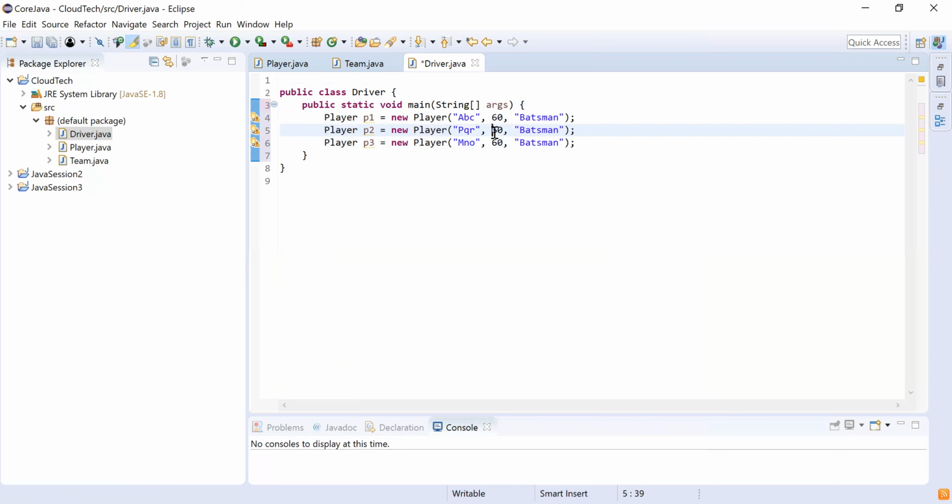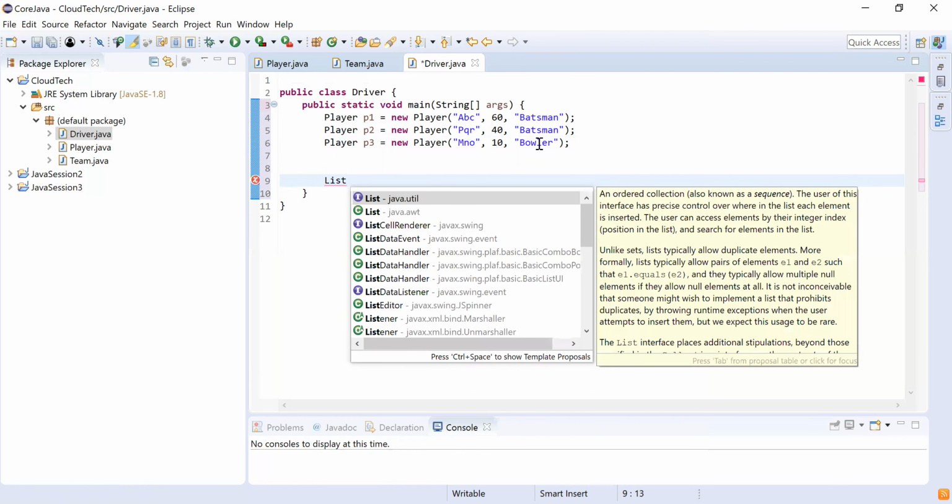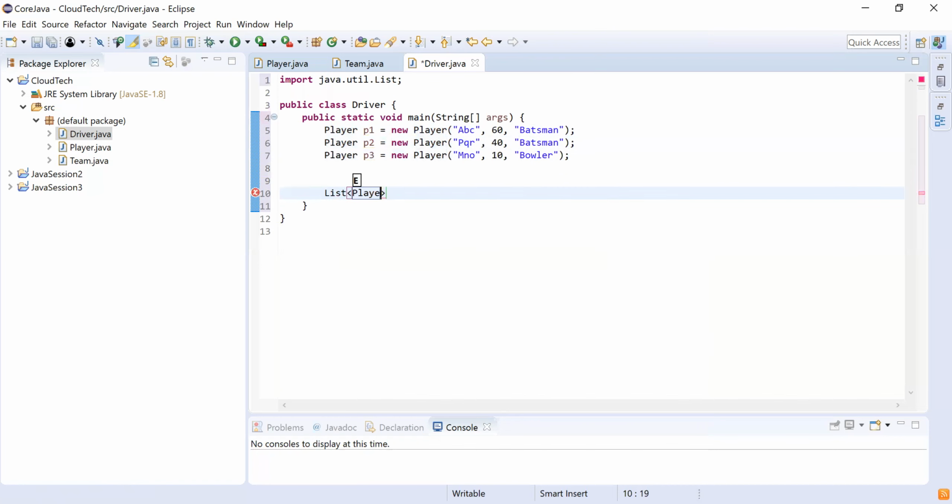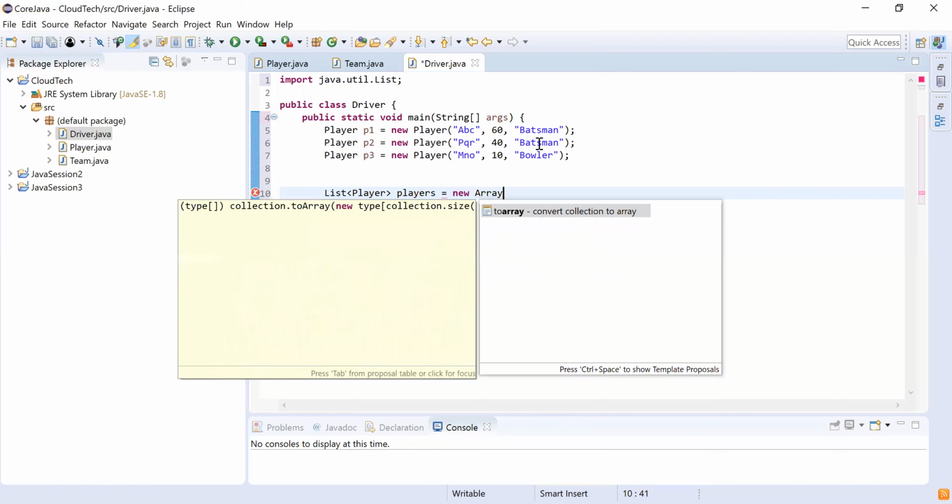Instead, I'm going to make the score as 40, and the bowler is going to score less. So I'm going to make it as 10 and make this guy a bowler. Okay, so let's try to create a list and add these players, the list of players. Here we are defining the generic type of the list, so we can add only Player to this list. I'm going to name this players equal to new ArrayList.